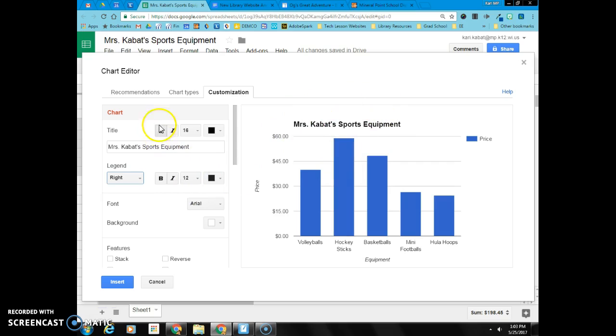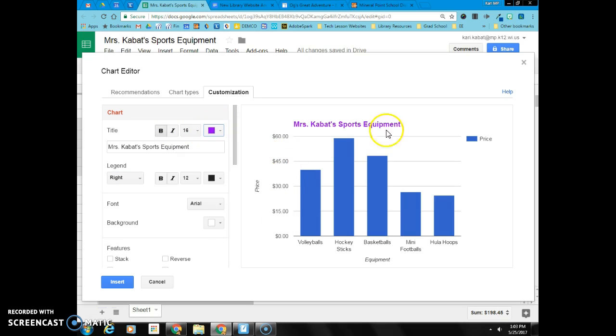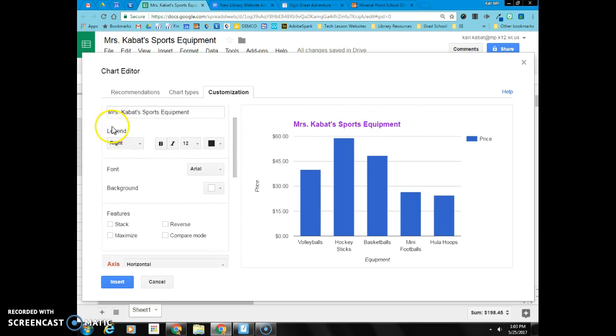Okay. Also, it automatically keeps my title bold, gives me a size 16. If I wanted to make it italics, I could do that here, but I just like it plain. And then right here, this little color box is where I can change the color of my title over here. So this set of tools is for the title and it will let me format only the title. Okay. The next part is the legend.